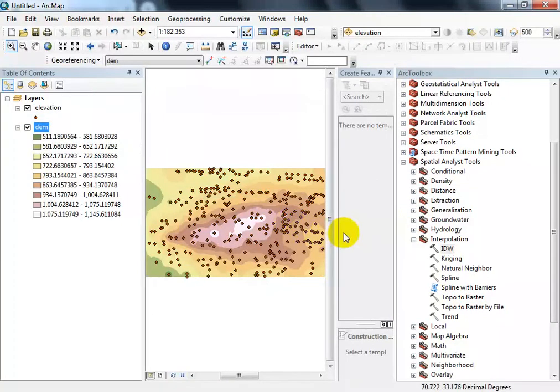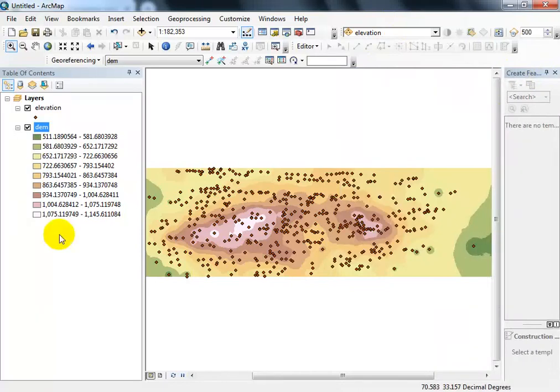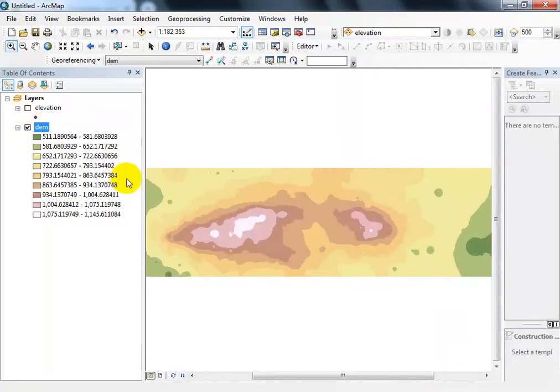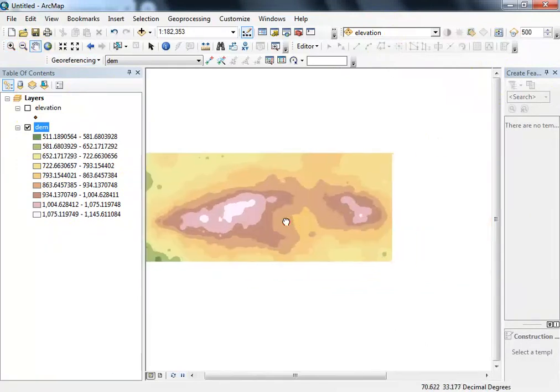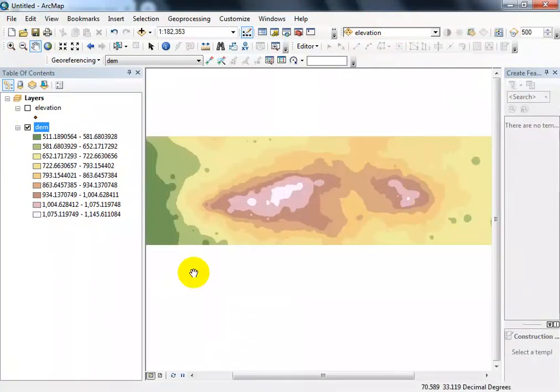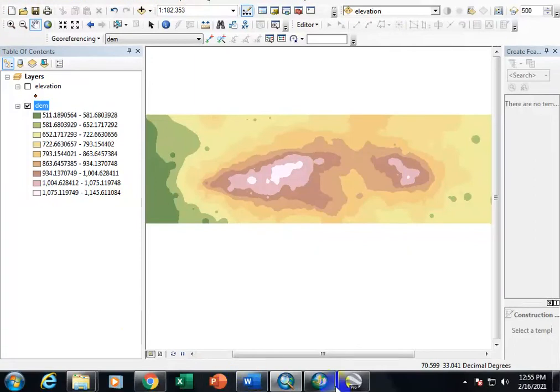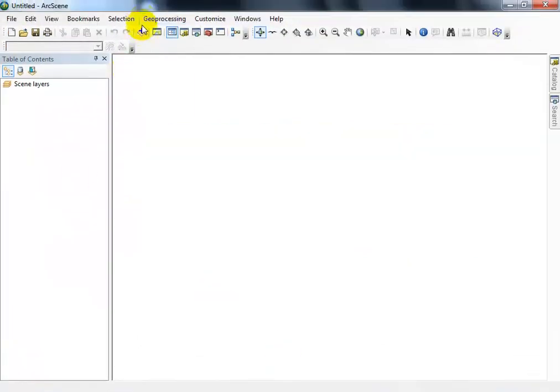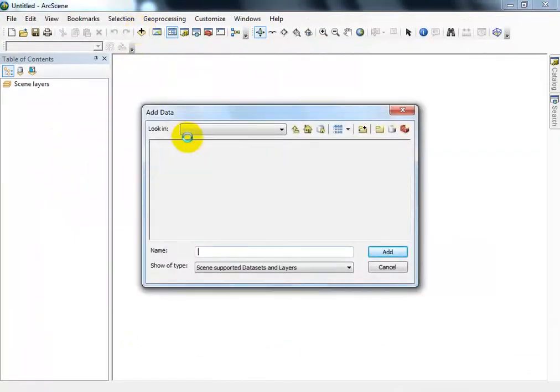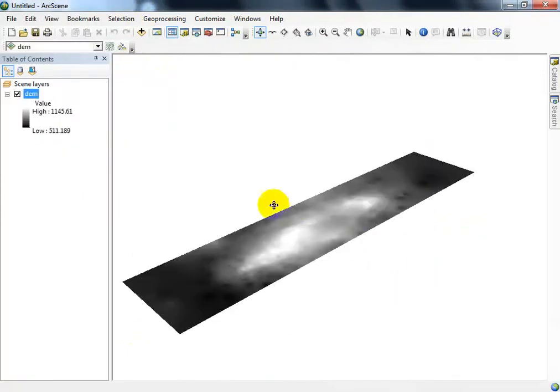Let's see how it looks. This is the resultant, as you can see. Now I'm going to see how it looks in ArcScene. So we have to go to ArcScene and open the created DEM file. Okay, here we can see the elevation, the minimum and maximum values.